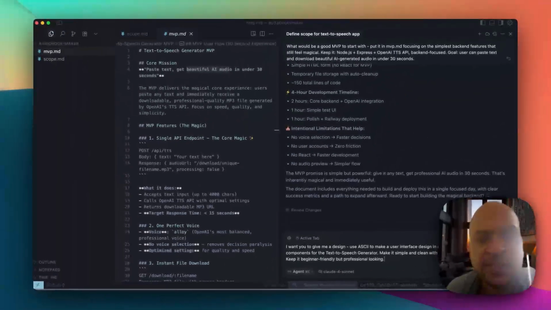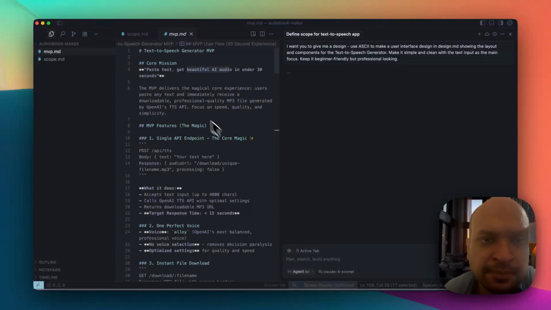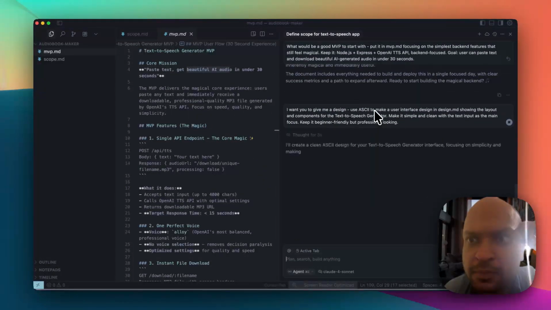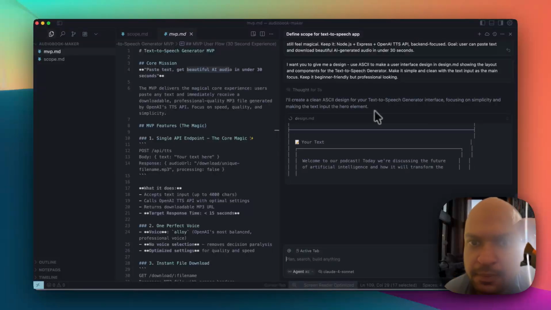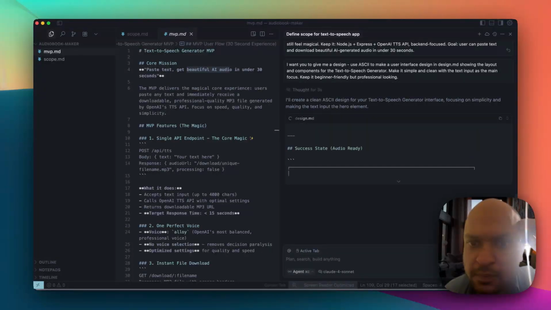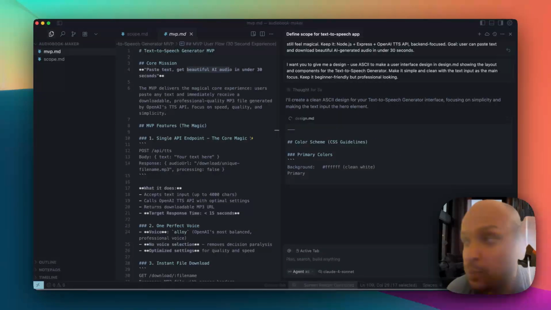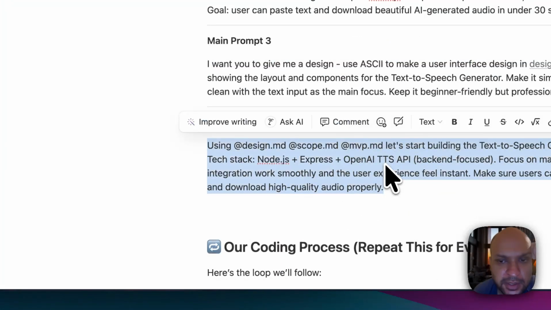Now we're going to ask it to design. So let's do this. The three prompts are: first is the scope, the second is the MVP, the third is the design. The next step is that we're going to use all three documents to build the app.